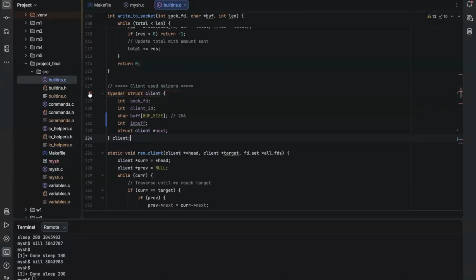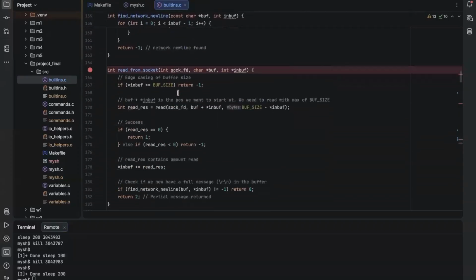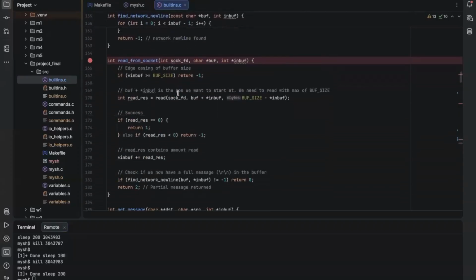Now let's scroll up to read_from_socket right here. This is a key function for reading from a client and is something we actually ported over from our lab because of its usage, especially within servers. It reads into the buffer, starting at the current fill position, buf plus inbuf, and reads at most BUFSIZE minus inbuf bytes, so it never overflows the buffer.